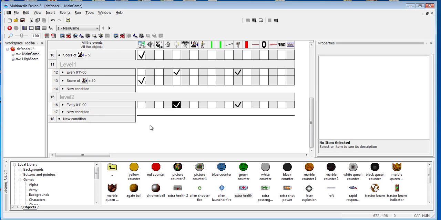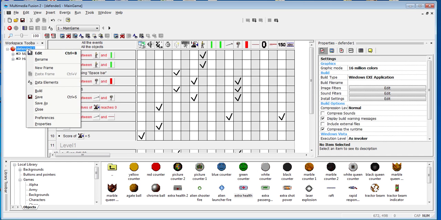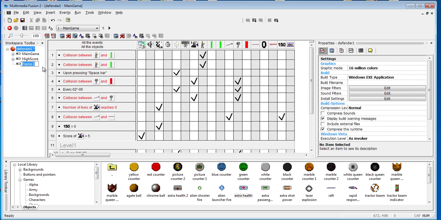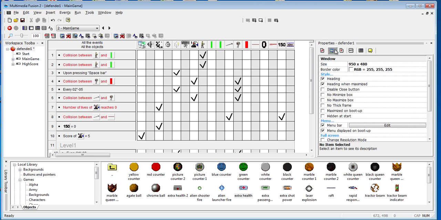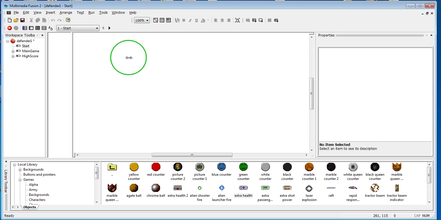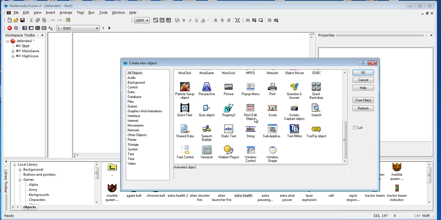So that's our graphics done. The last thing I'd like to do really is add in a new frame. So we call it start. And our game is how big? 950 by 480. So I go into this frame and insert an object. I'm looking for a picture.